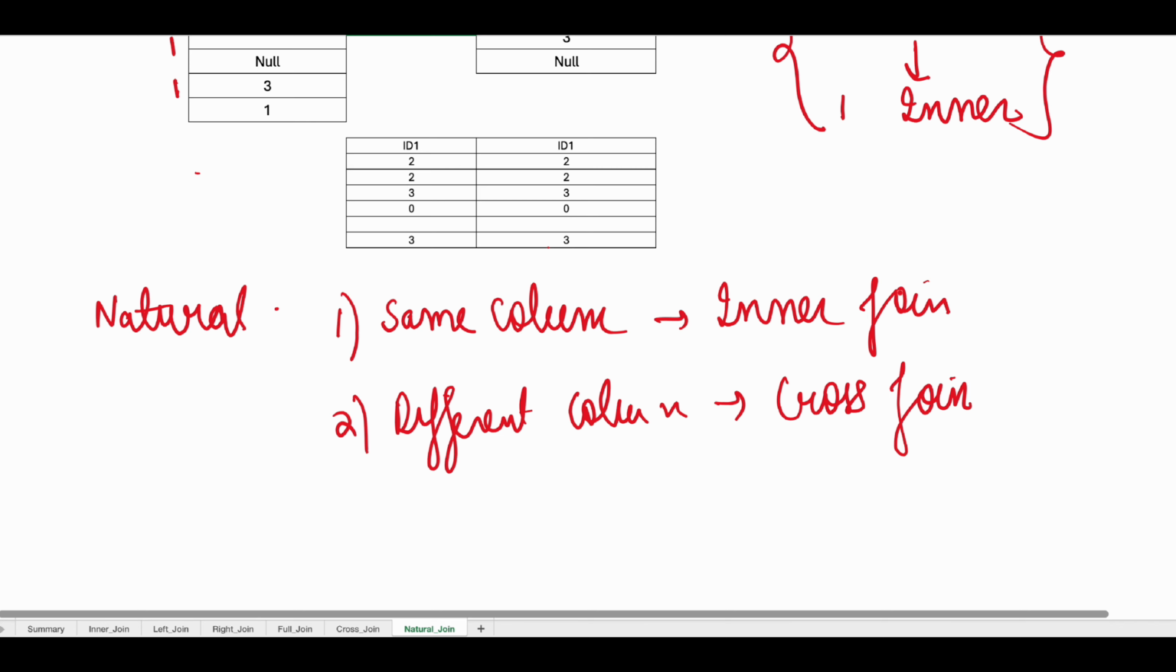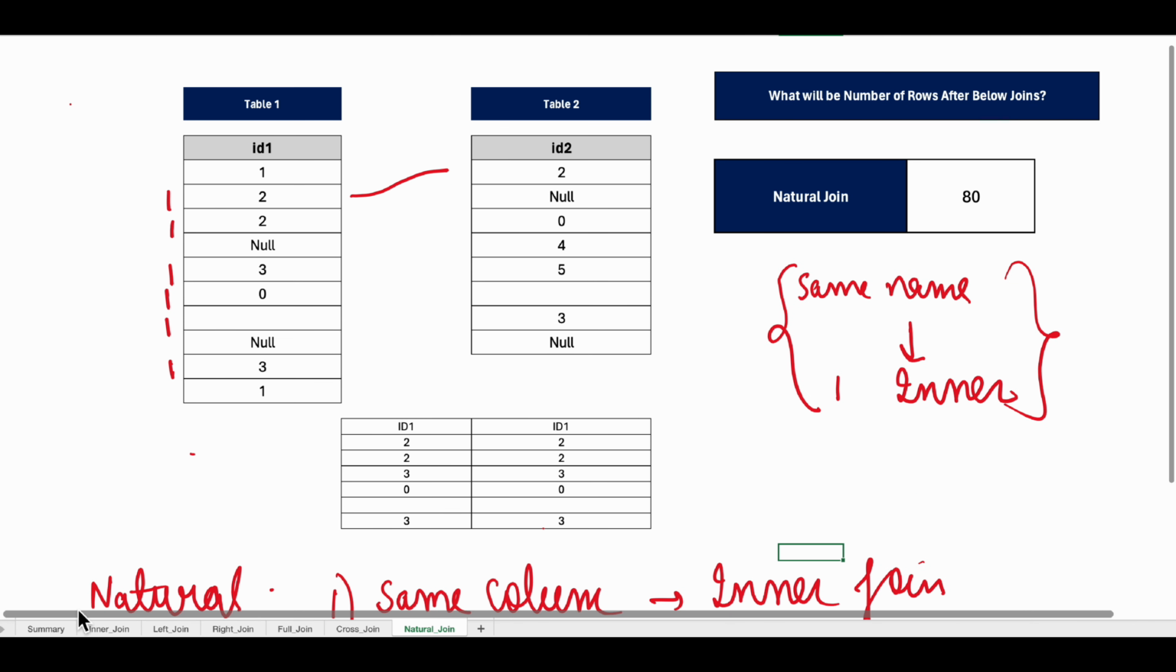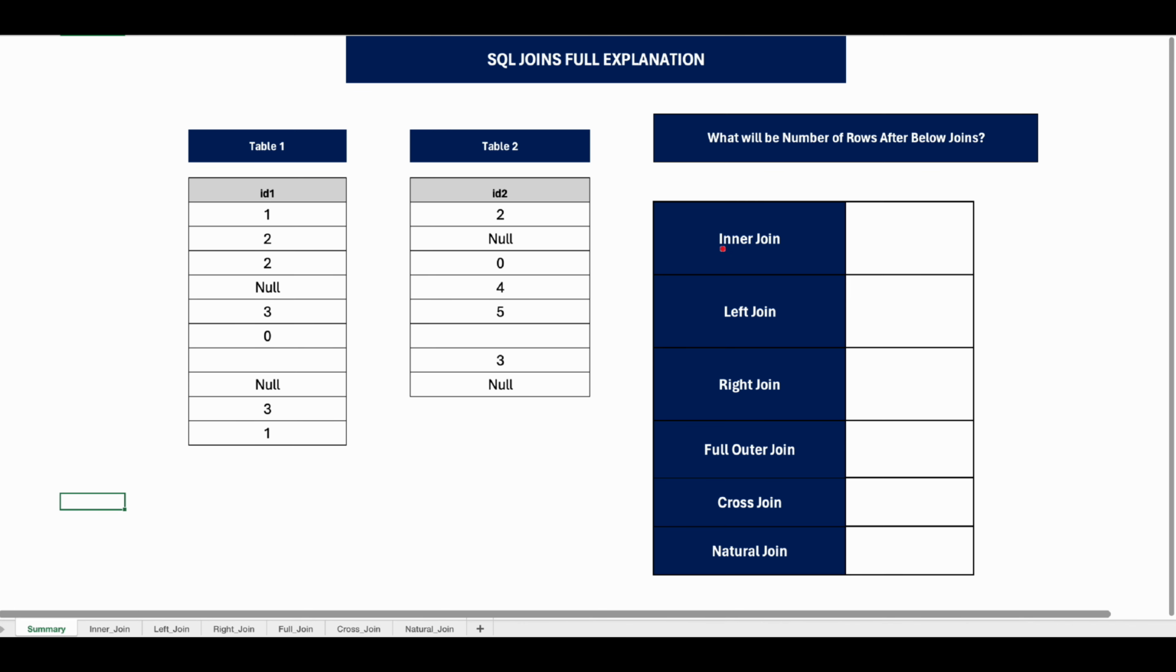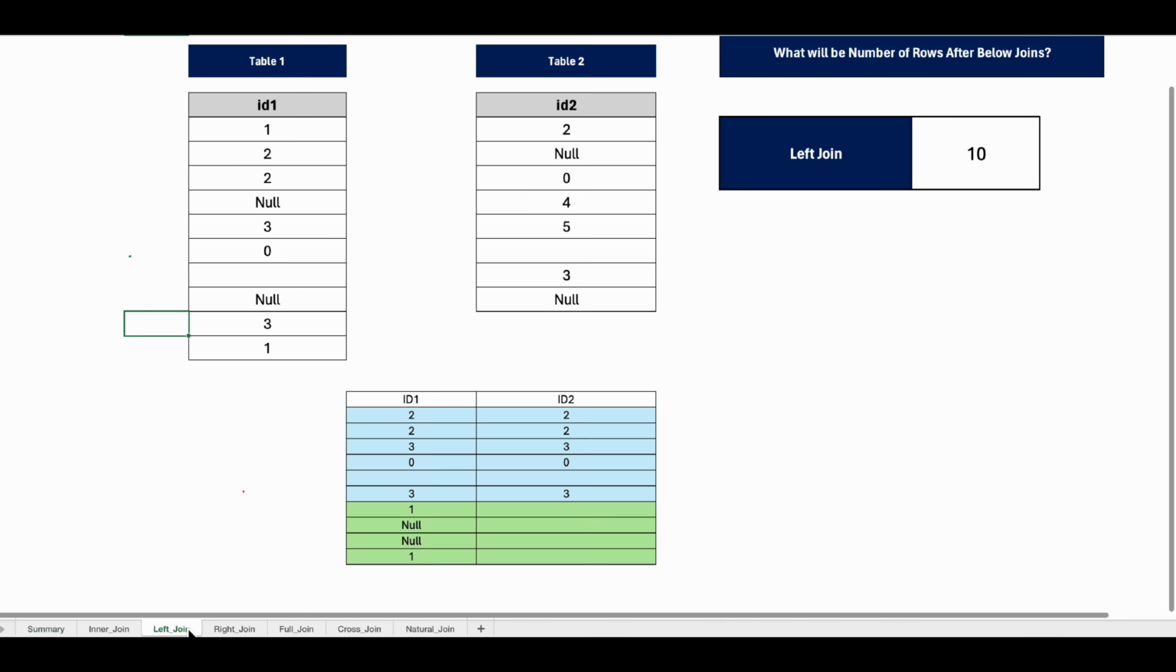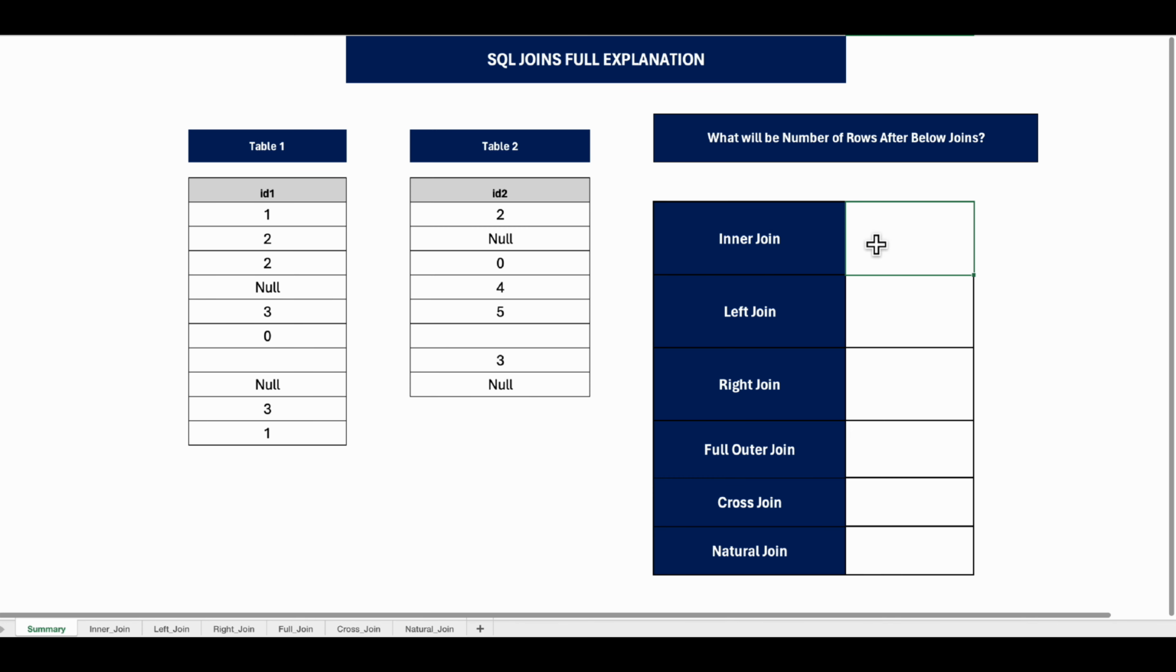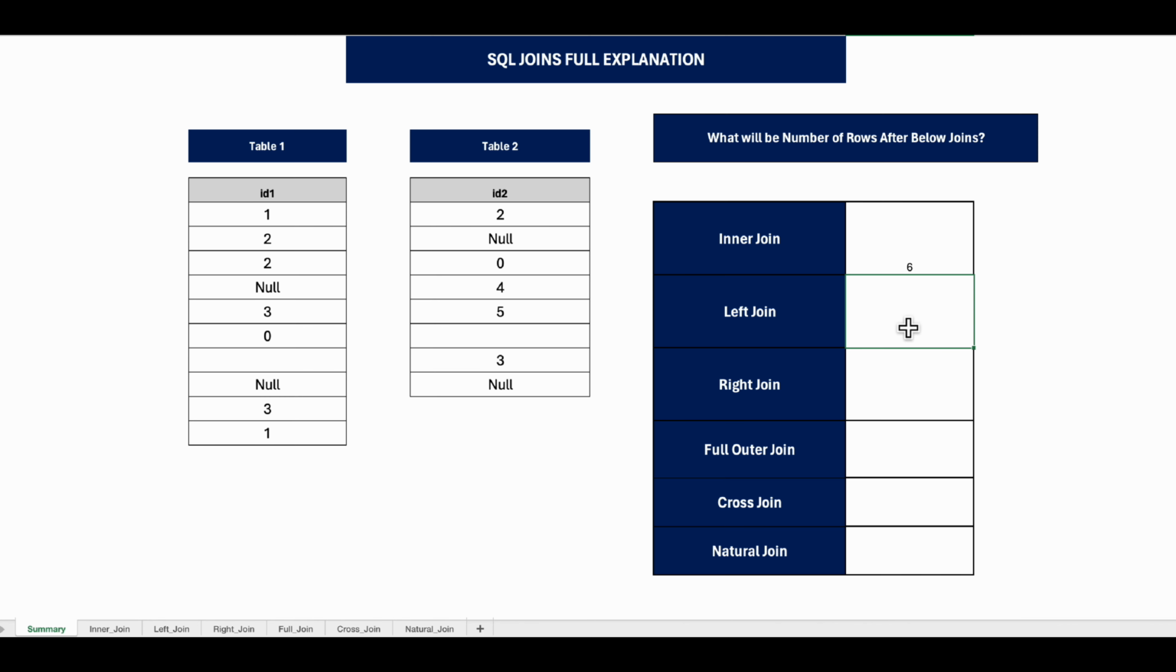Now let us go to the summary part where we had this particular sheet, and we'll try to fill it in with whatever we did. Remember, the inner join had 6 values, left join had 10 values, right join had 10 values, full outer join had 14 values. Okay, so let me just merge it. So this had 14 values, cross join had 80 values.